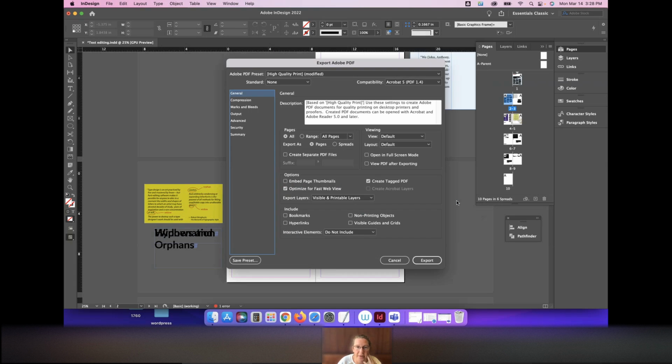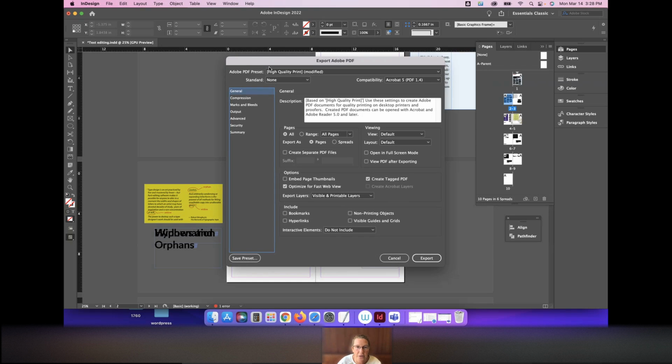Yes, and that's the name I want to give it. So here on this first screen under General, we can choose Spreads. And that changes it from those individual pages to the multiple page layout.